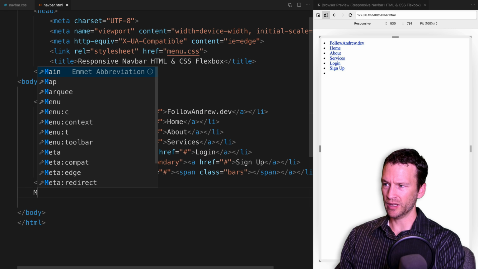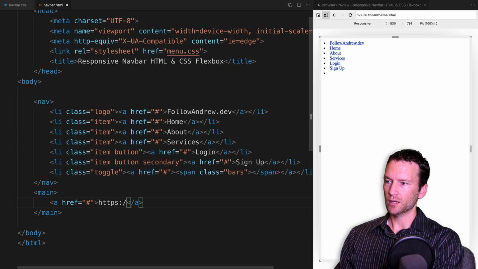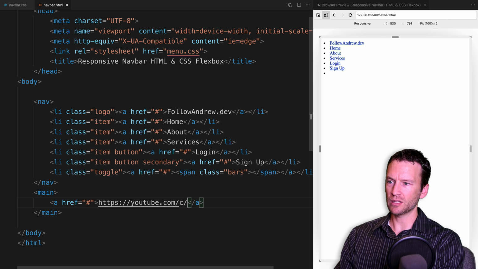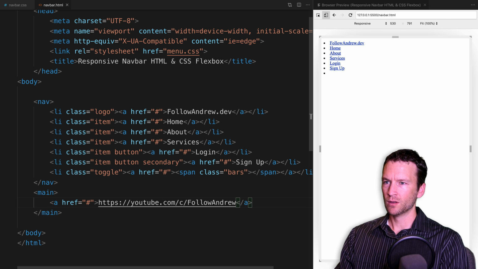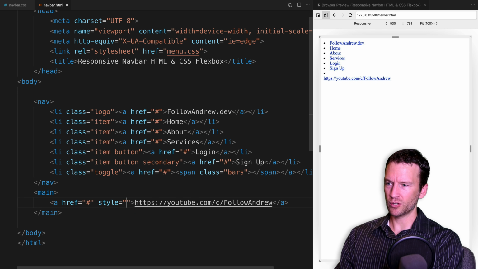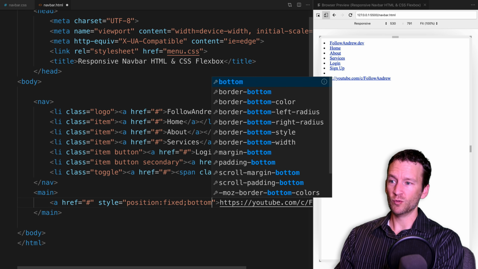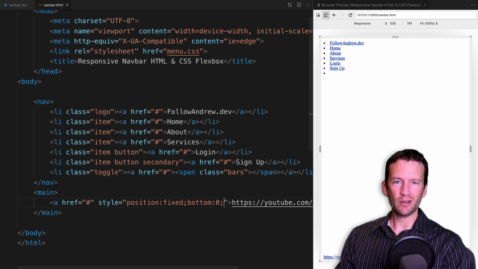Now, in order to make this work, let's add down here a section called main, and we'll put in here an anchor tag for right now. We'll just leave it blank, but we'll link to the YouTube channel: youtube.com/channel/followandrew. So we'll have that little link down there at the bottom. Let's move that down to the bottom so it's not in the way. We'll say style, give this a position of fixed, and move it to bottom 0, so it's clear down there out of the way.